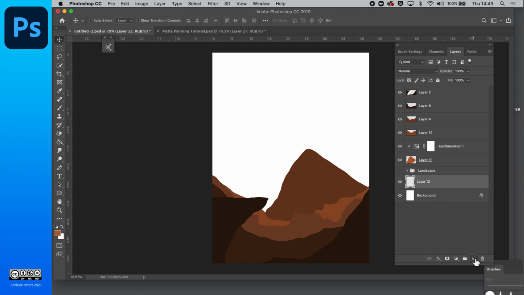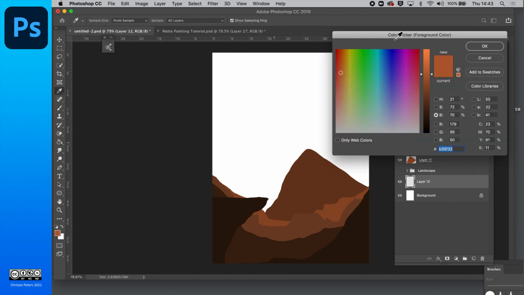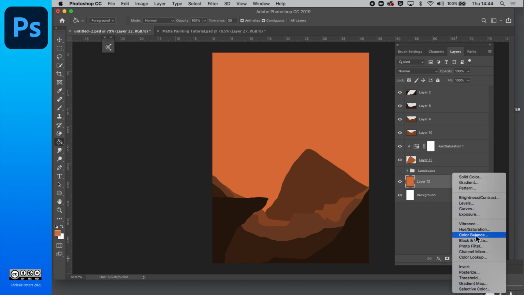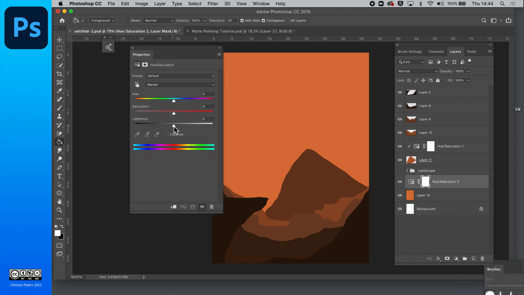Next I want to add a background colour, so I've added a layer in here over the background. I'm going to fill it, choose my colour, and I want this to be lighter than the mountain, so I'm working backwards in colour. And again, if I'm not happy with it, I can just adjust it.